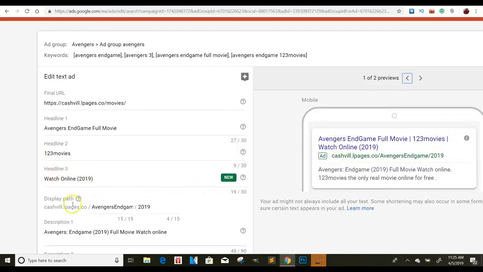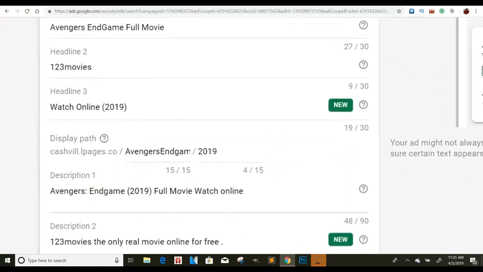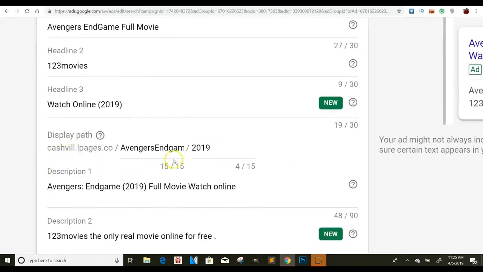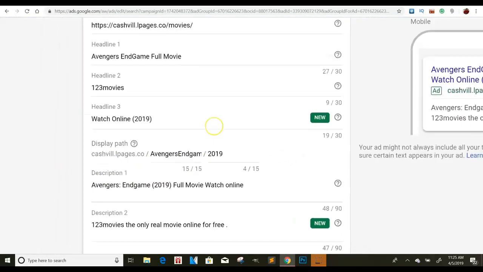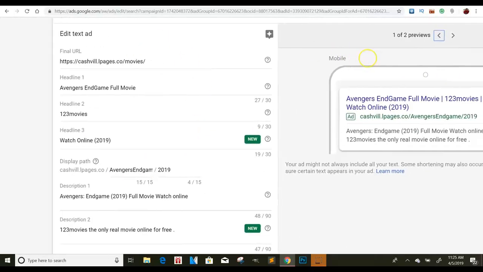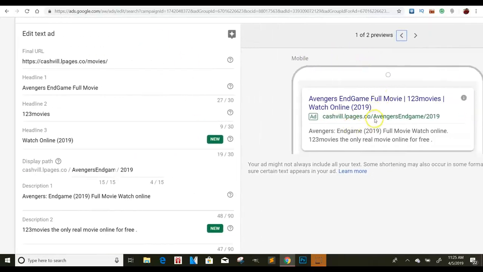Okay, for the display path, that's how you want your movie link to show up. For instance, I have cashvilleleadpages.co/Avengers Endgame Full Movie/2019. So that's what this part is.